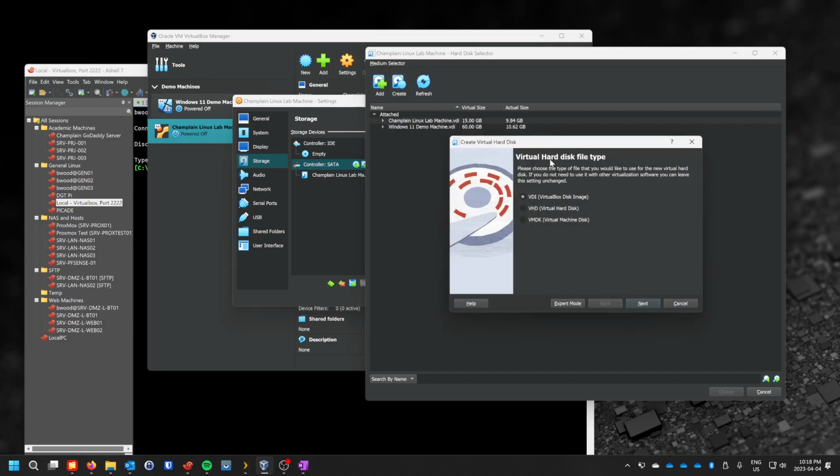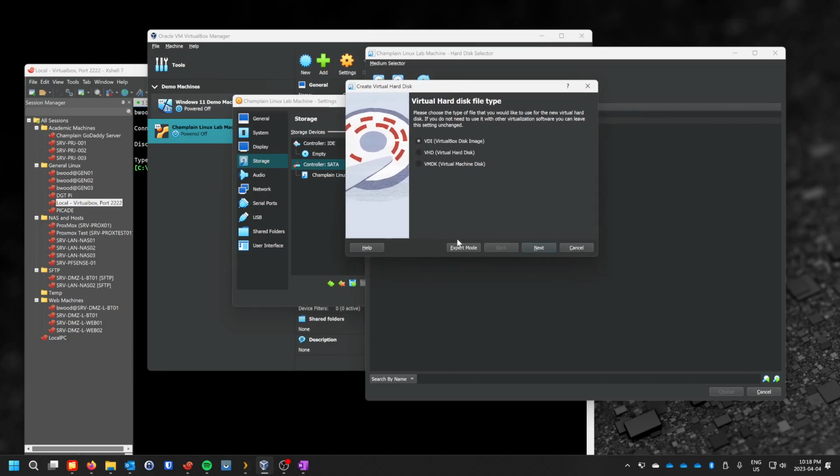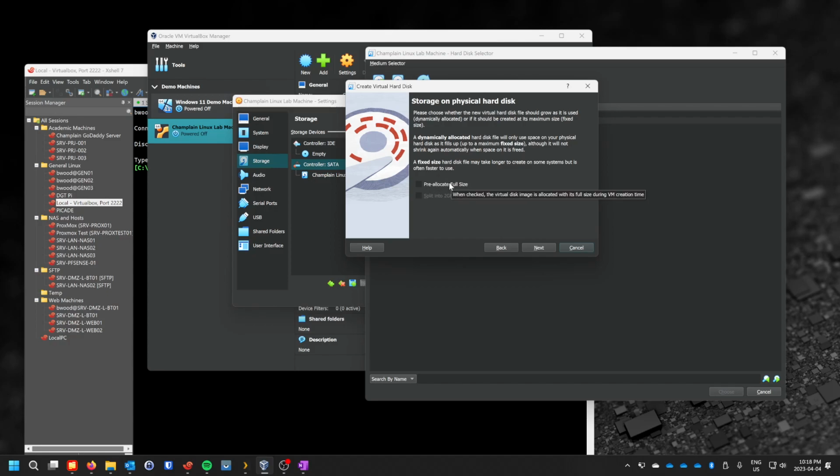It's usually better to go into expert mode. Well, let's see what happens if we don't. So next. For the storage on physical disk, you don't need to pre-allocate full size. This just makes it faster, but it takes the full memory needed. If you don't do this, you'll save memory for now.